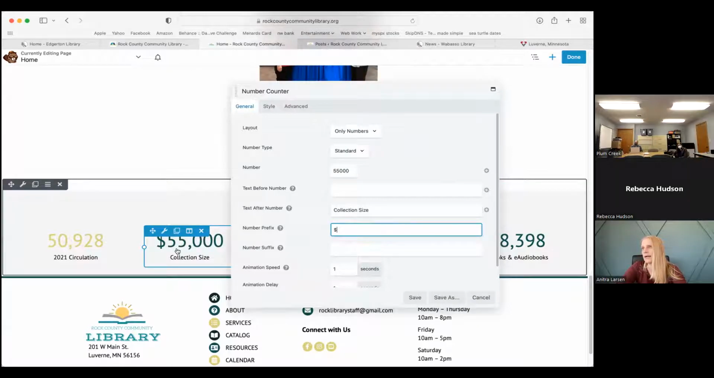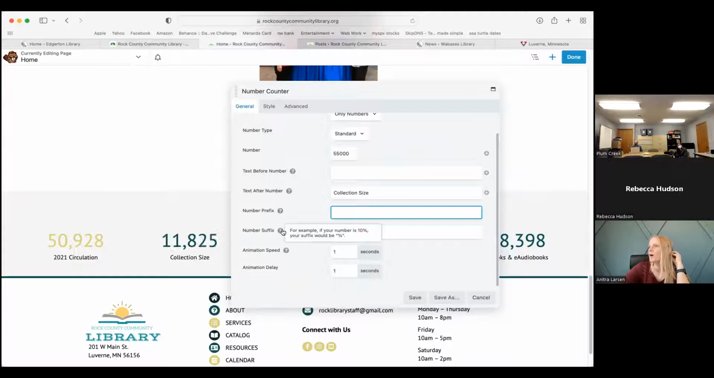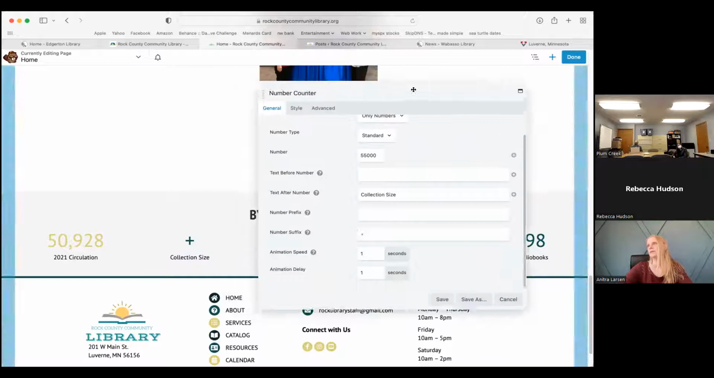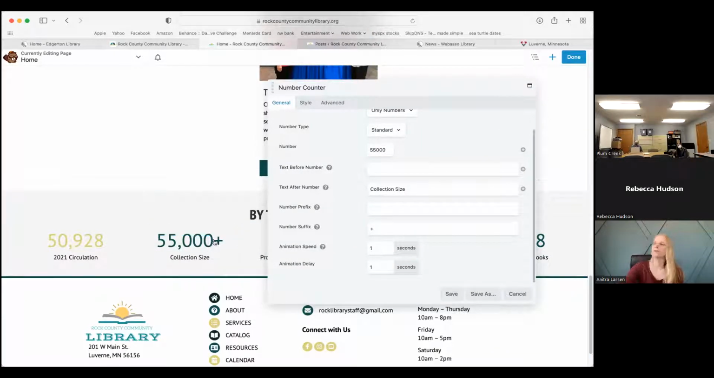You'll notice now back behind the pop-up, it says $55,000 because we've added a $ sign. If you want to add a suffix, where that might be relevant is if you have 5,000 plus of something. So you can add the plus sign, and then it will add a plus sign after your number. So you don't have to know exactly the number, but you can say more than just by using a plus sign.